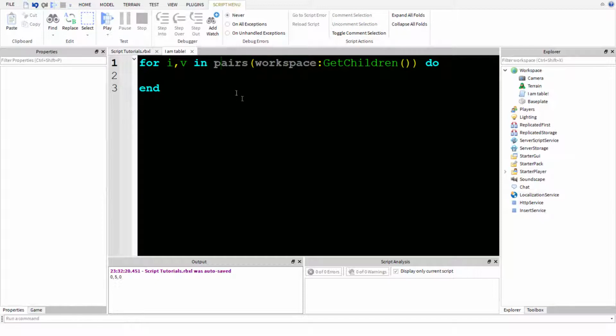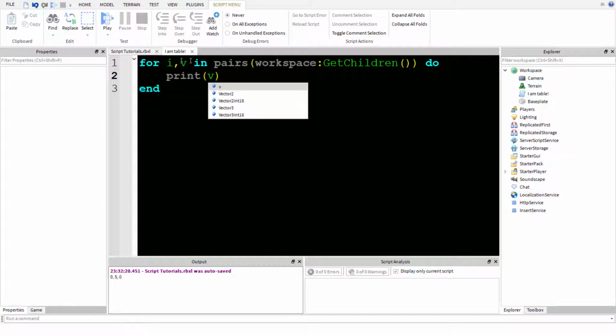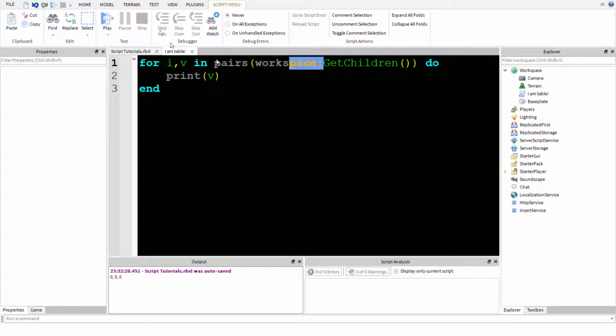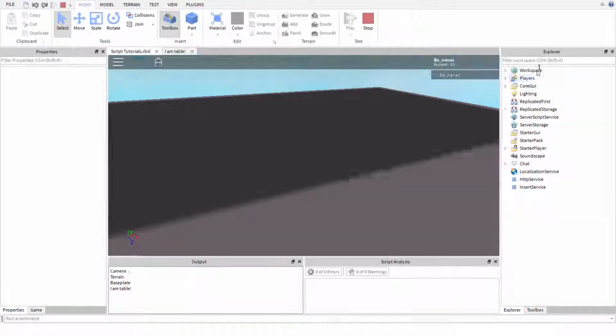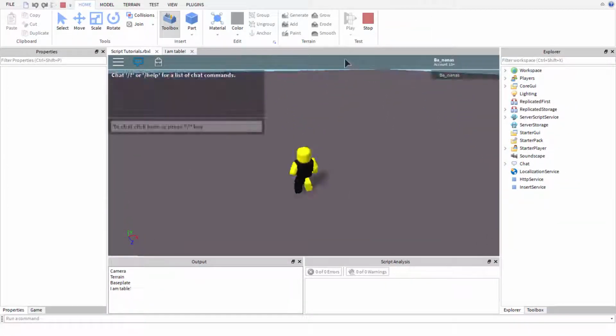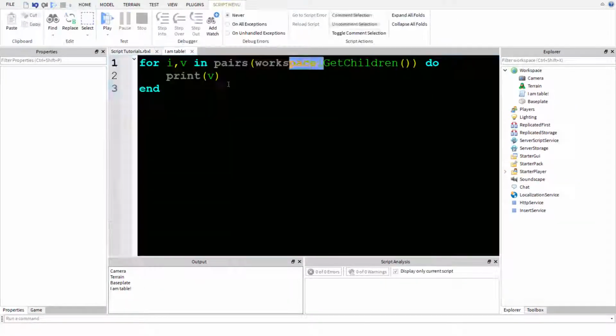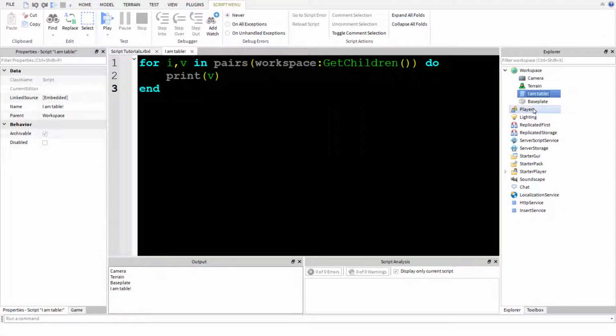It loops through the table, and then you can just print v, because v is the thing that is looped. So if I do this, it just prints all that stuff. All those names, well, not names, but subject value, maybe, I don't know.